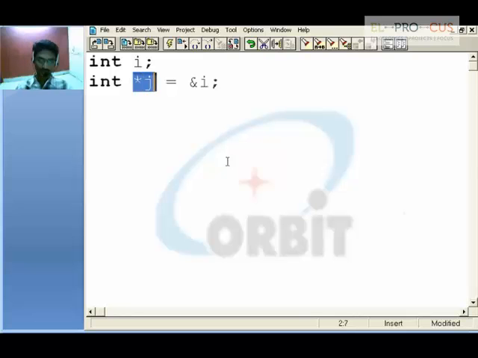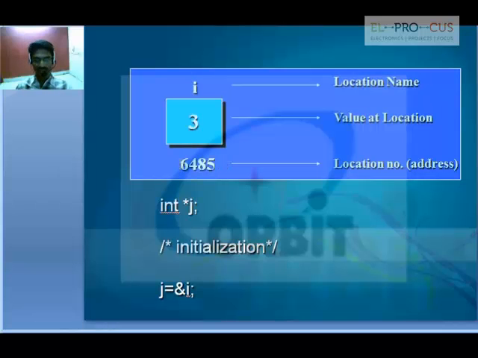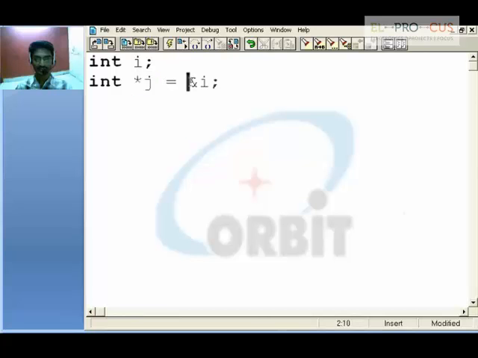And coming to the addresses, they will not be the same all the time. If it is 6485 here, it can be something else for the address of I. It's not certain that all the time I'll be getting the same address for the same variable.